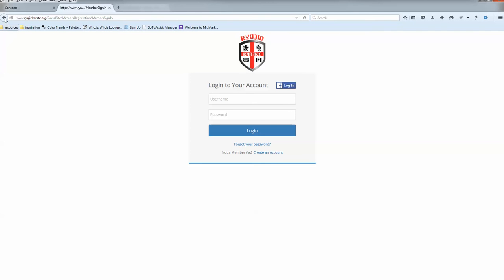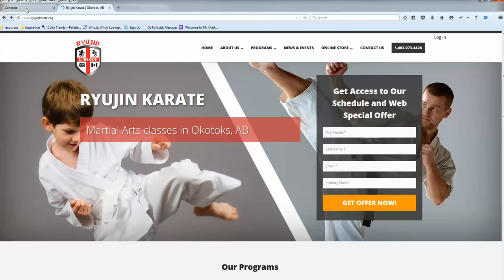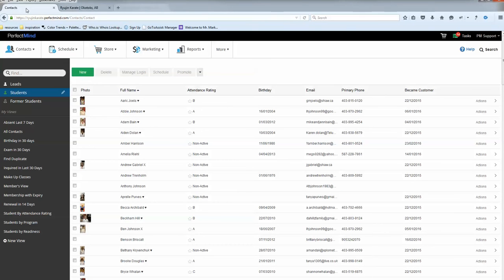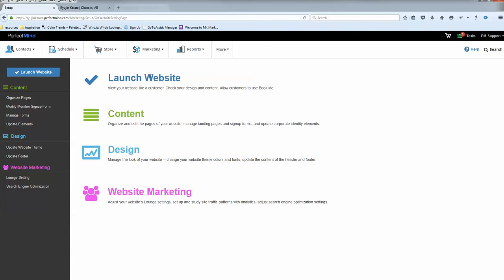I've already got my information open, so I'm just going to go back and open up my page that I'm logged into. So you should be looking at your backend of Perfect Mind, contacts, and so forth. On your main navigation, go to marketing and go to website settings. Once you're in website settings, you will have all the different tabs that correspond with your website.